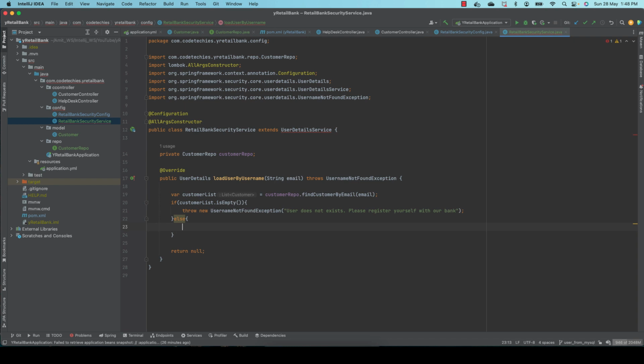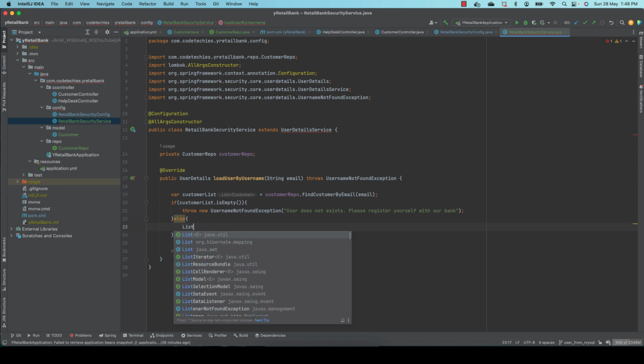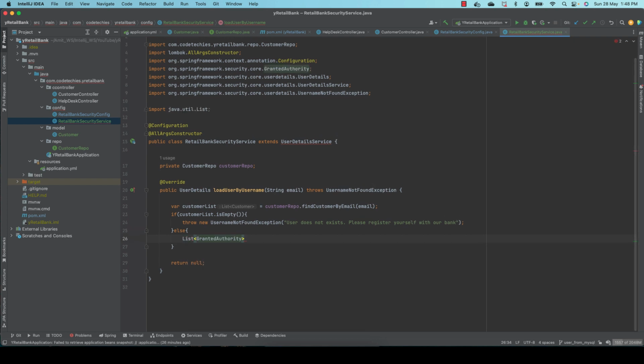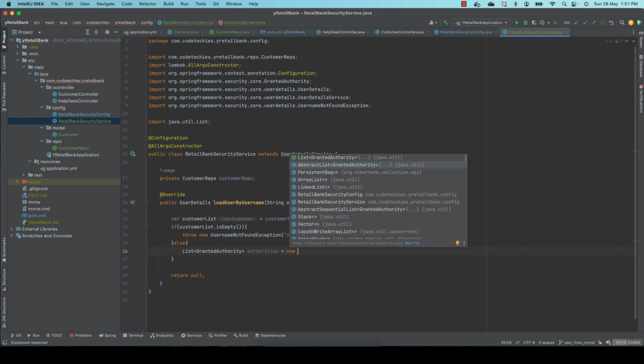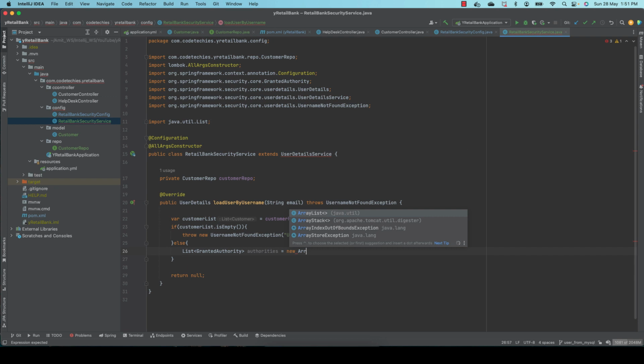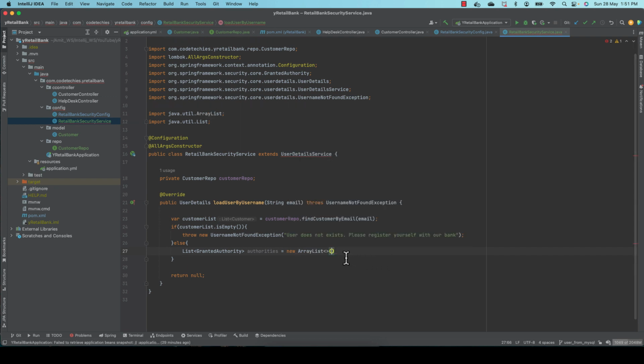Else, which means if it is there, then we shall create a new thing: a list of granted authorities. See, if you can see this GrantedAuthority, these things are all coming from Spring Security. So let me create authorities equal to a new ArrayList. Okay, that's it.